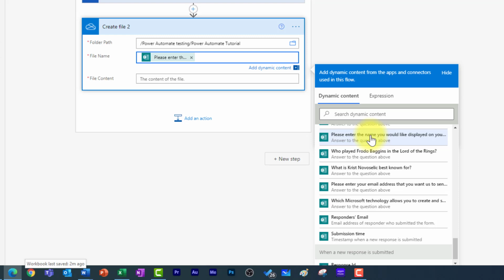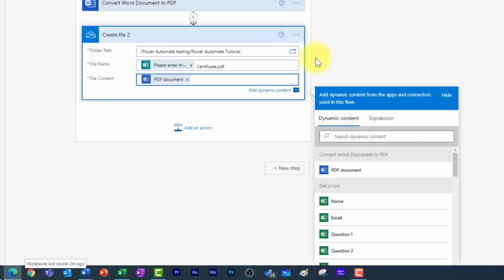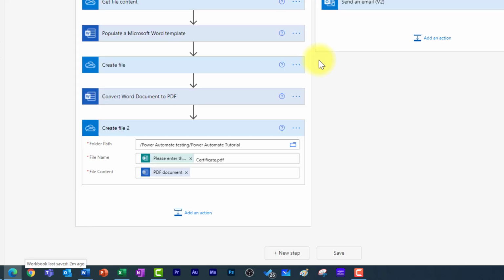So again, I'm just going to enter the name of the user who submitted the quiz and type in space and then certificate. And I'll add the file extension of .pdf. And now in the file content field, I'm going to click on the field and add the PDF document dynamic content. So there we go. This step is now complete.